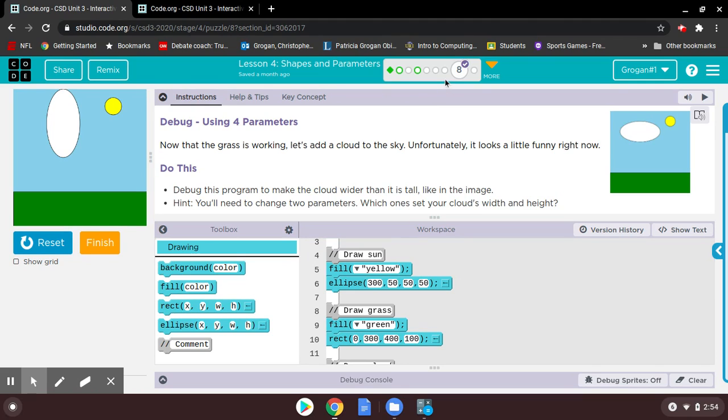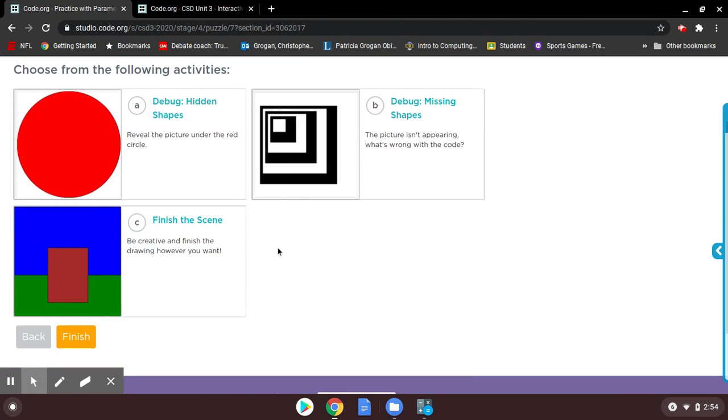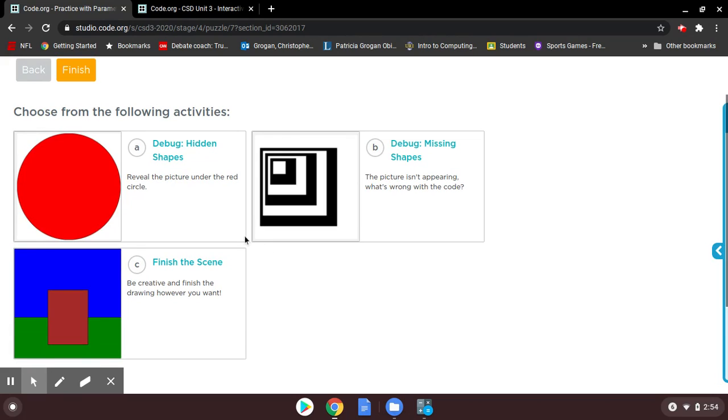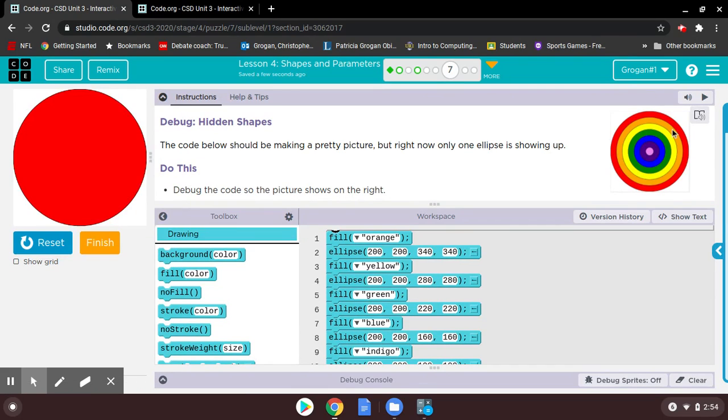One last thing here. Section 7 is a practice one. You could do all 3 if you want, but as long as you get one of them, any one of these 3 that you want, that's fine, just as long as you do one. If you choose to do this one, you have to make this over here look like that.